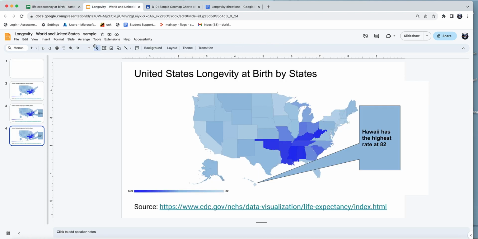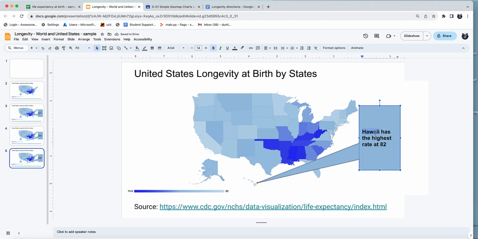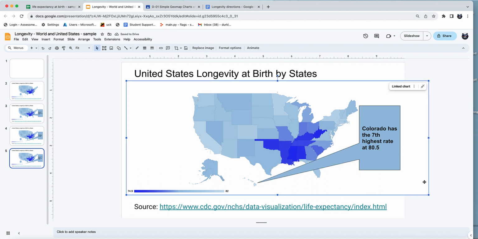So just go back to your slideshow, go to the final slide that you have, duplicate that, Command D, that makes a copy, you're now on it. And now I can say Colorado has the 7th highest rate at 80.5. And point this to Colorado.